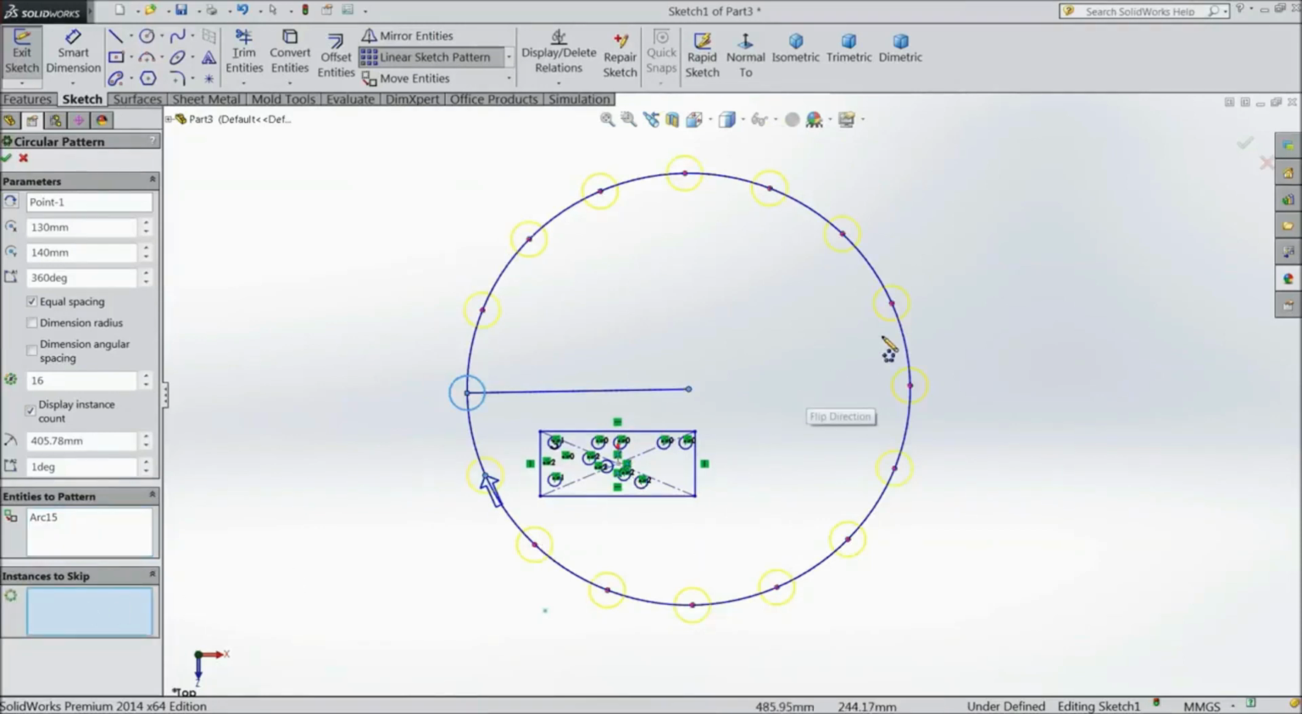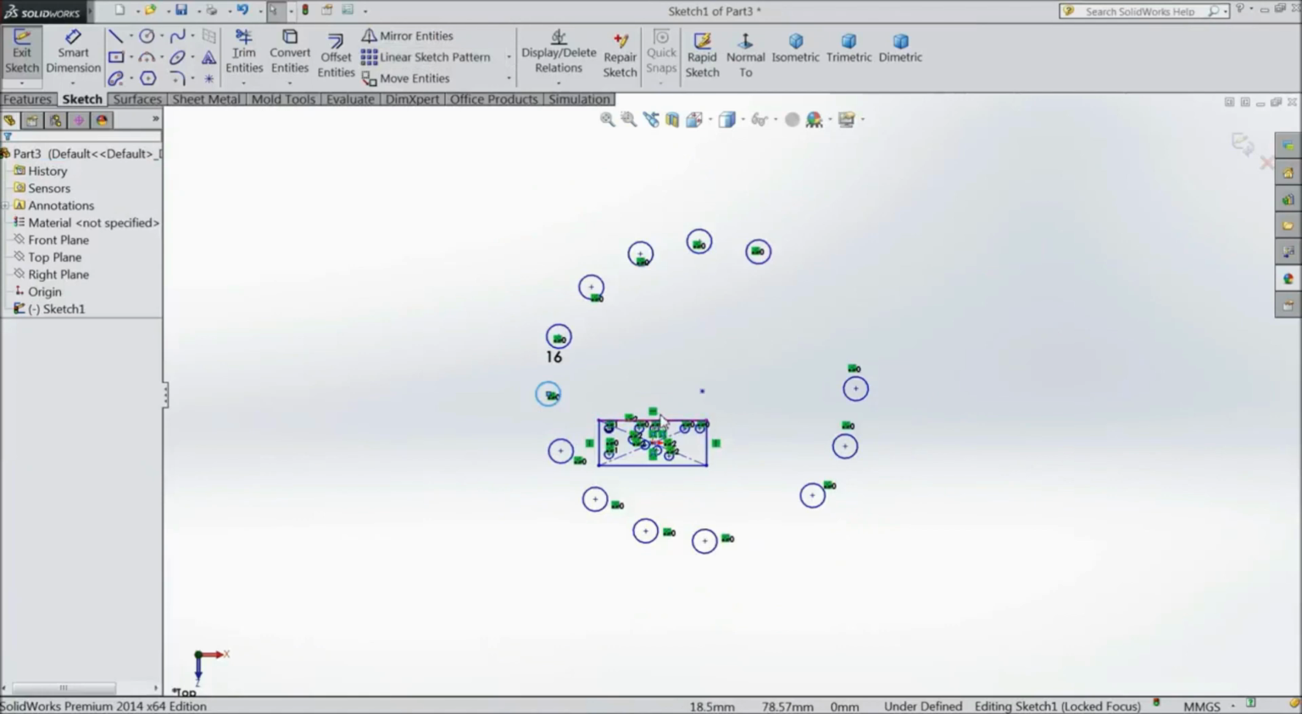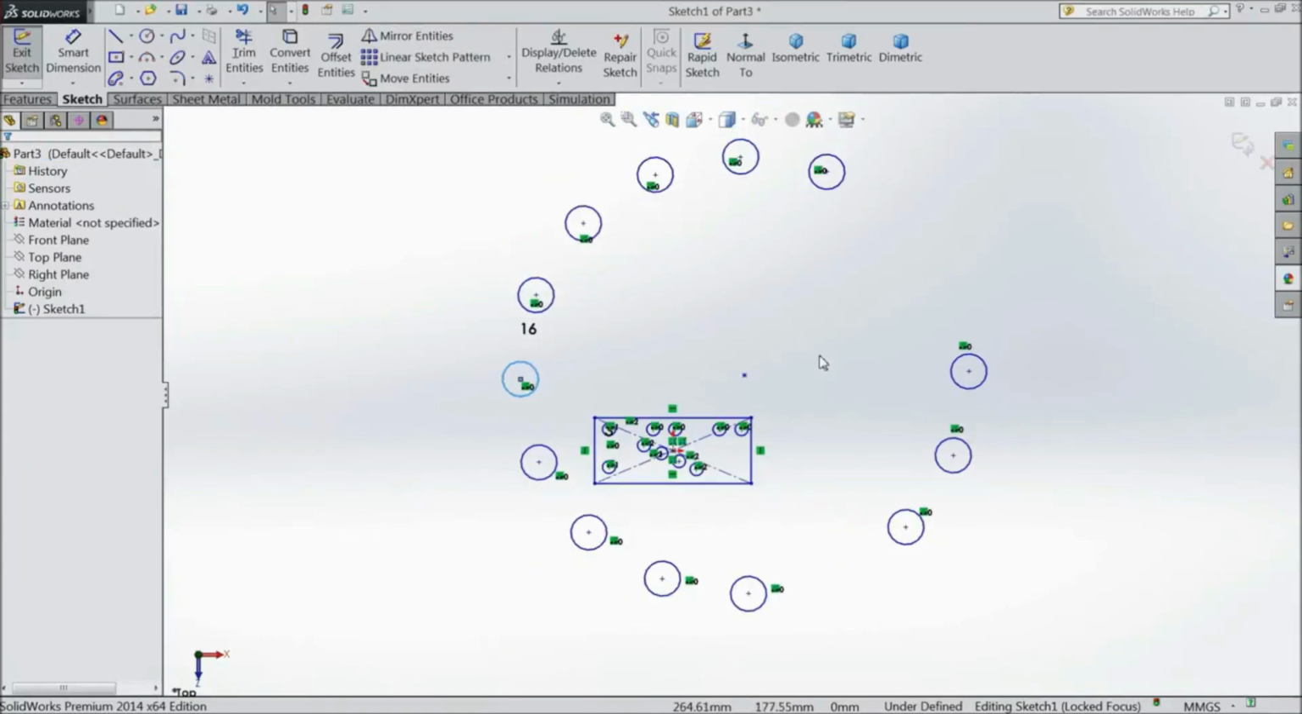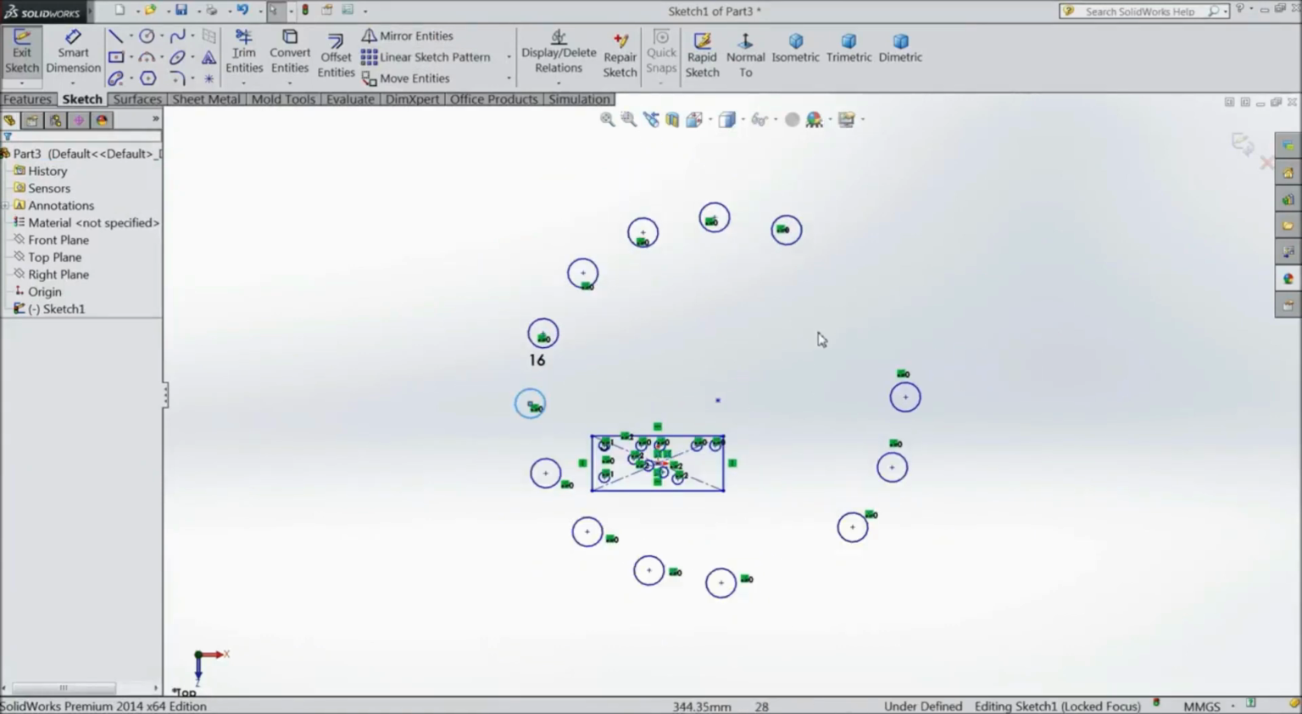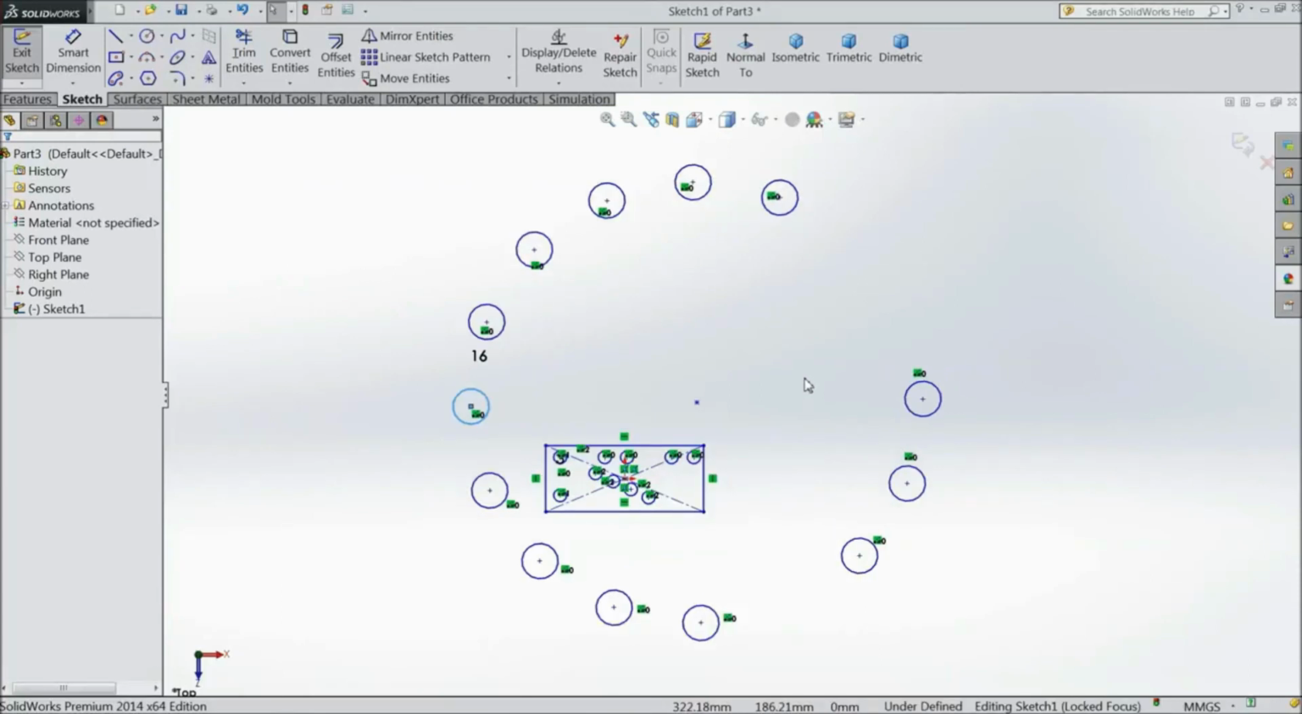If you want to skip any circle, just click on the instance and select this and click OK. So see, this is your circular sketch pattern is ready. It is very easy and very helpful tool in 2D dimensions.